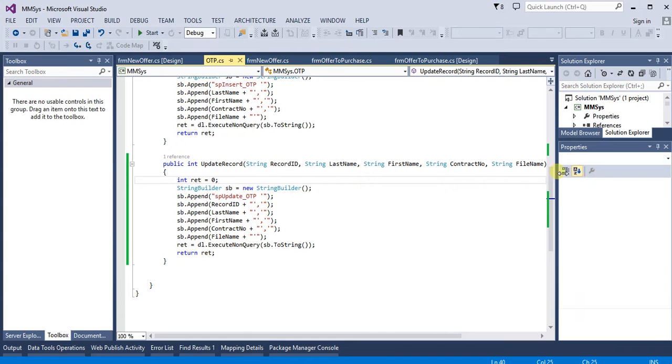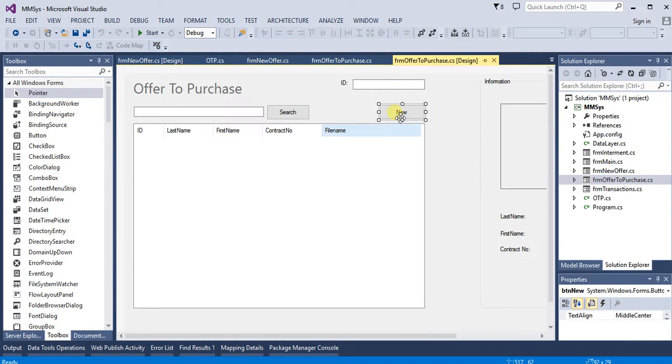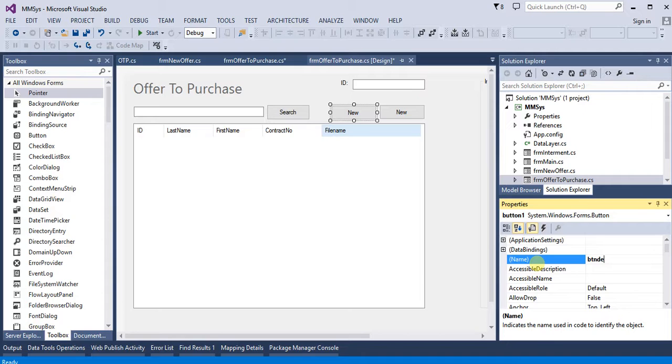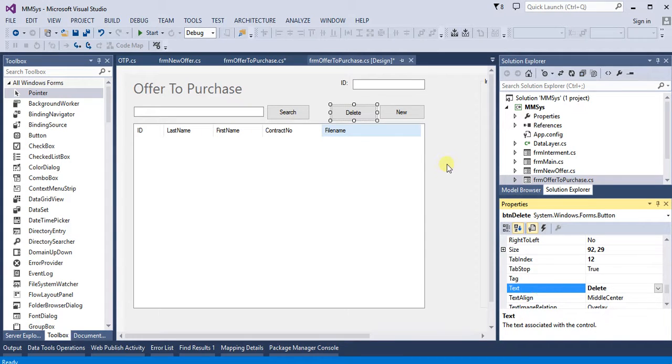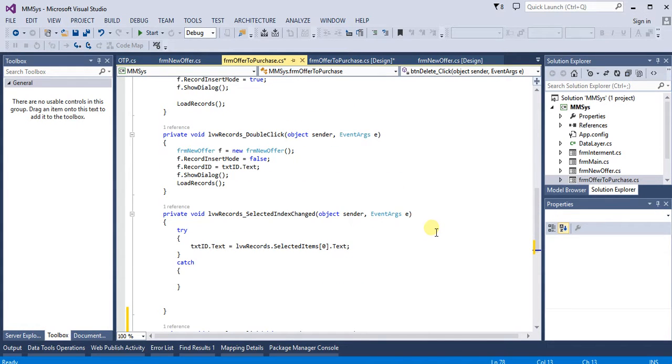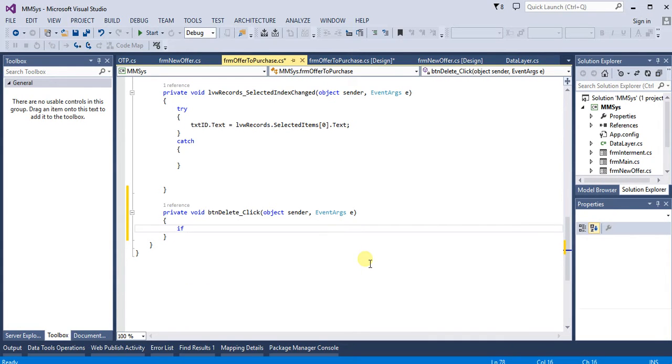So what I wanted to do now is to actually insert a delete button here. So you will be able to do a deletion. So button delete. So change it here as a text box. So what I'm going to do is to actually check if there's a selected item actually.